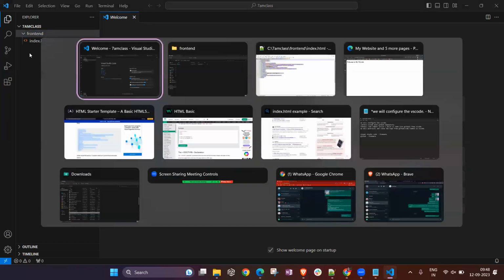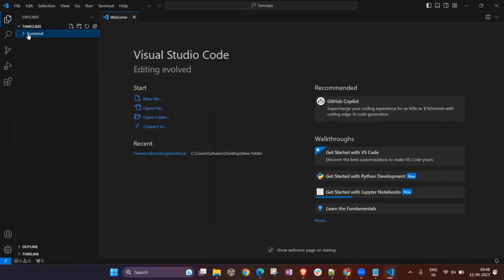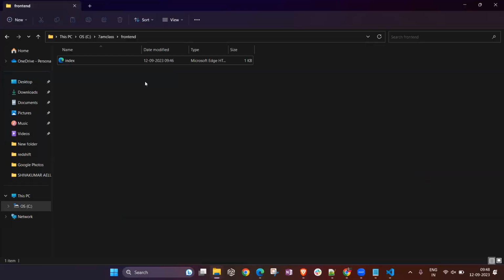Now if I wanted to create another directory, I can create a directory called backend. So now if you see, when I create a directory from Visual Studio Code, that is going to create a directory in your local file system also. This is applicable for Linux machines or Windows machines, whichever machine you are going to use.